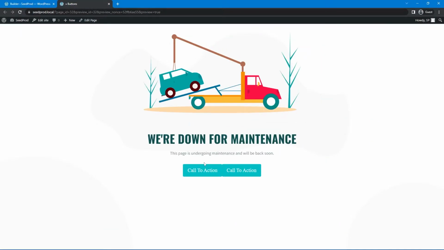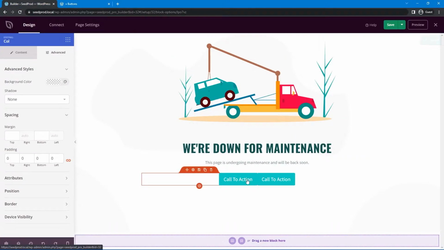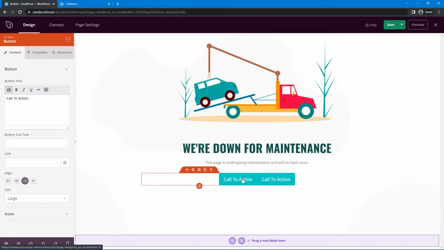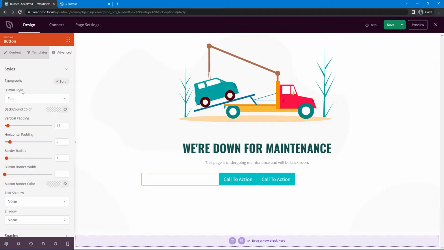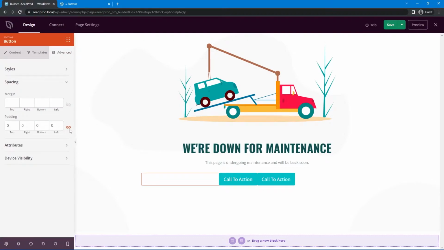Now, obviously you probably don't want that, but now you have full control over how much space is between them. So if I select this button, the block, and go under advanced, again, under the spacing, we can uncheck this and we can just affect the right side. So if I put 5 pixels, you can see there's 5 pixels on the right side of this button now.